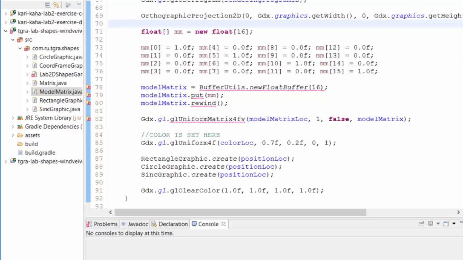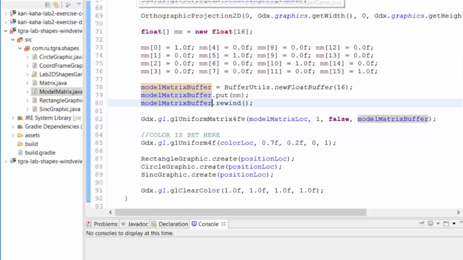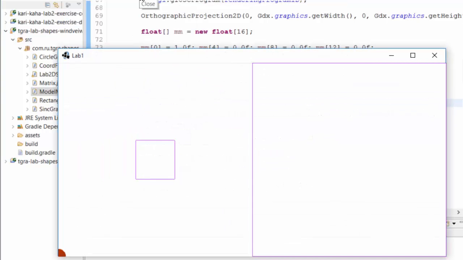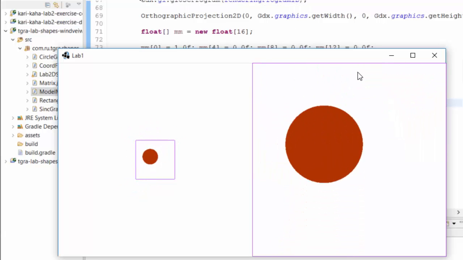Errors. Oh, great. Model matrix buffer. And model matrix buffer. Sorry about that. Okay, so just to make sure that something's running here. Okay, we have what I was experimenting with yesterday, basically.